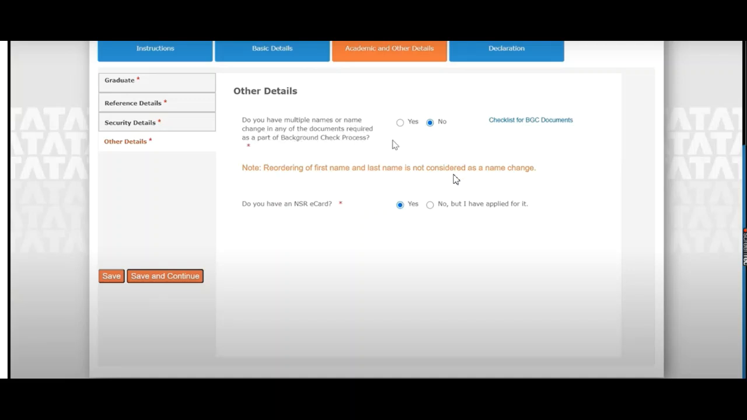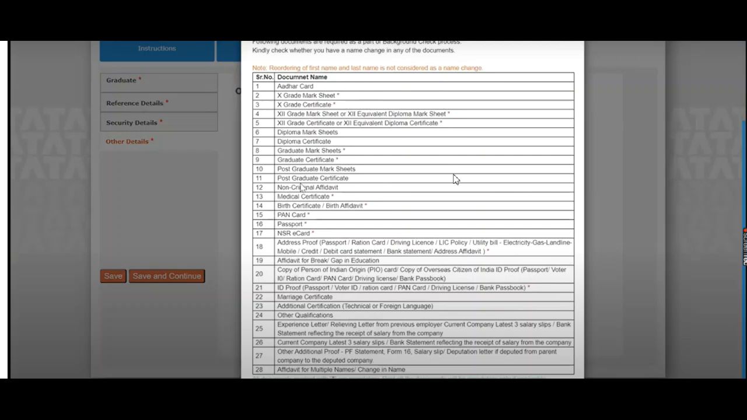So we'll see a list of all the documents. These are the documents which will be further asked for the BGC process. The documents are like Aadhaar card, 10th, 12th mark sheets and diploma mark sheets, graduation mark sheets, your PG mark sheets if you have done PG, and NCA, medical certificate, birth certificate, PAN card, passport, NSR card. So just go through all these details and make sure you have all these documents, only then you'll have a smooth BGC process.